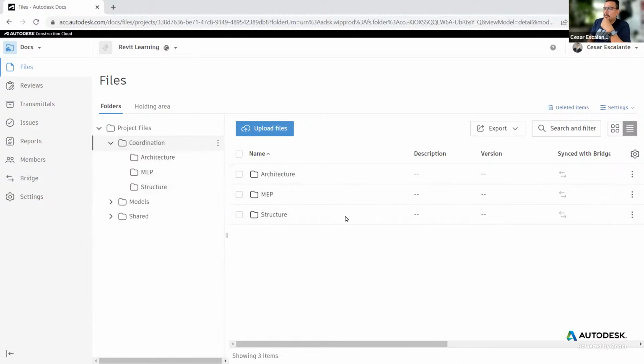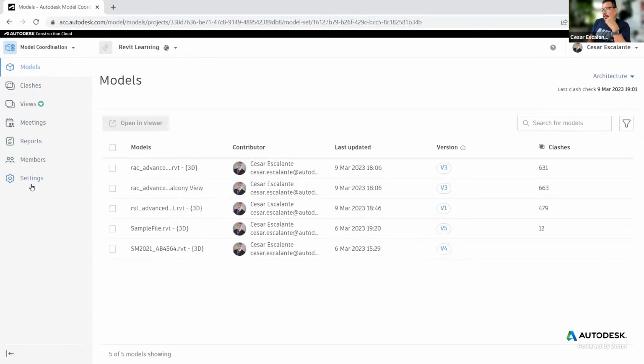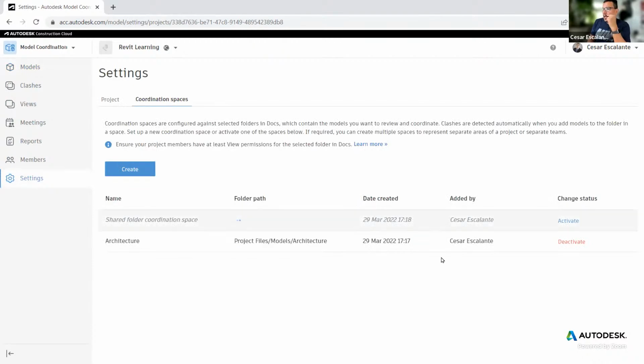And so what needs to happen is that I need to designate this folder as the coordination space. So I'm going to switch to the model coordination module. The settings of the model coordination module include the ability to create a designated space for coordination. Right now, there's one that's already set up. I think this is called architecture. I'm going to deactivate it because that's not the right place to have the coordination.